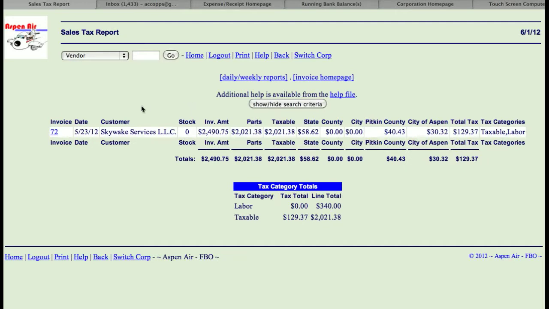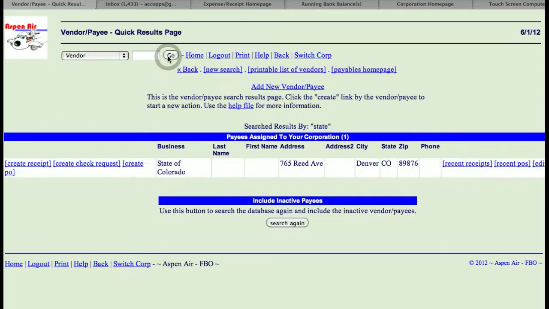To show you the expense receipt that I have created, I'm going to go back up to the vendor, and I'm going to type in the state of Colorado, because I made this to the state of Colorado. So when I find the state, what you would normally do is come over here and do create receipt, and we do have a tutorial on how to create receipts and place them on account so they'll show up in your payables. But I want to show you the one that I created.